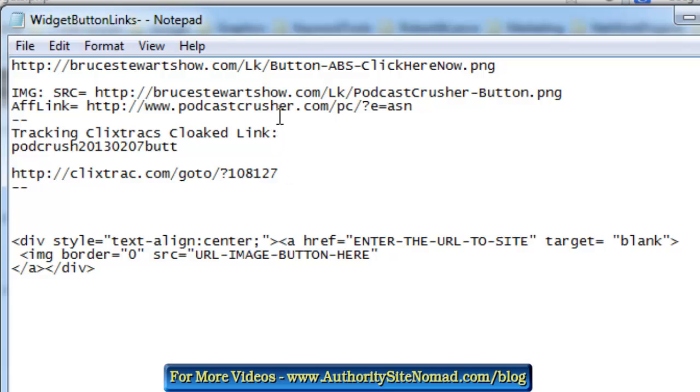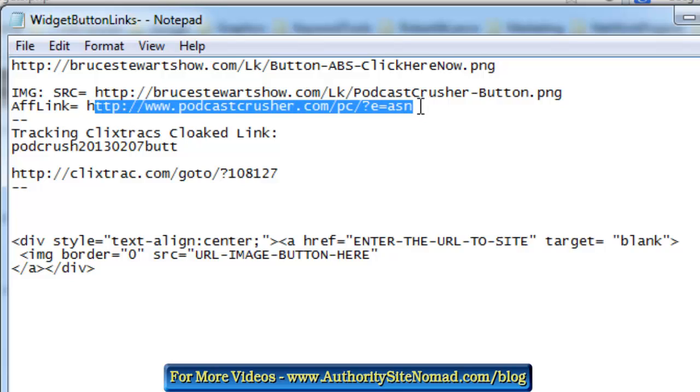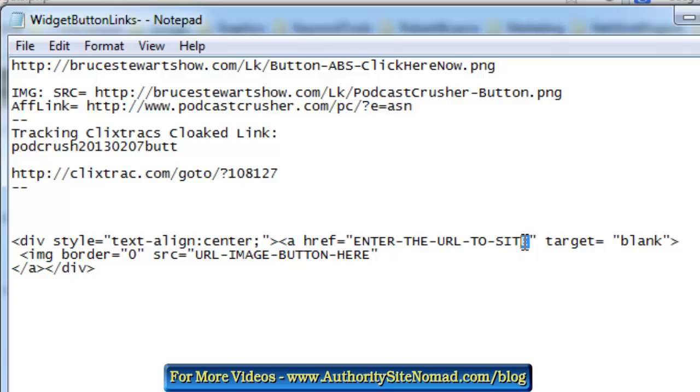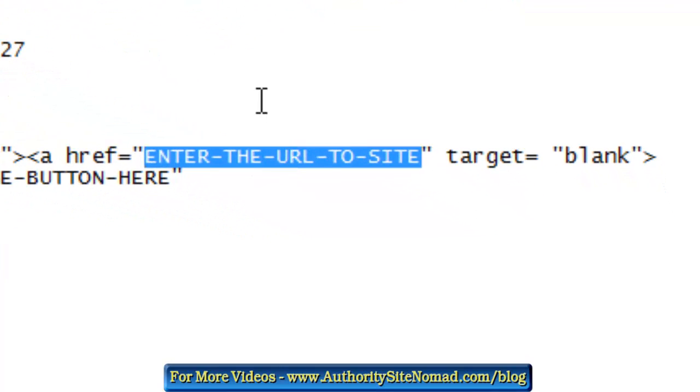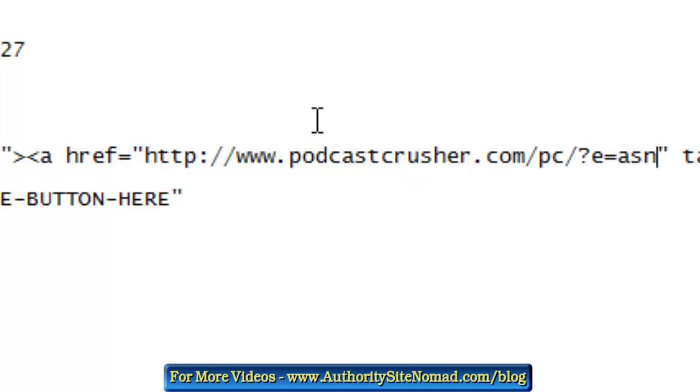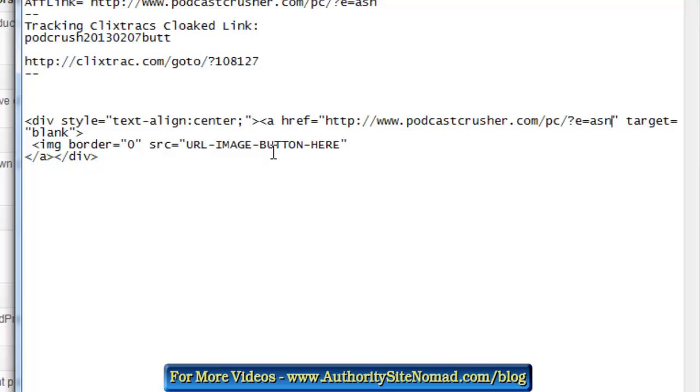So we want to be going to this one here, the link. We're not going to Authority Site Nomad or anything like that. This is our affiliate link, so that's the site that we want to go to. If we weren't tracking it, we would Control C copy that and put it between these speech marks here, and Control V to paste that in. So that's the URL it'll go to, and it'll get picked up when someone clicks that button.